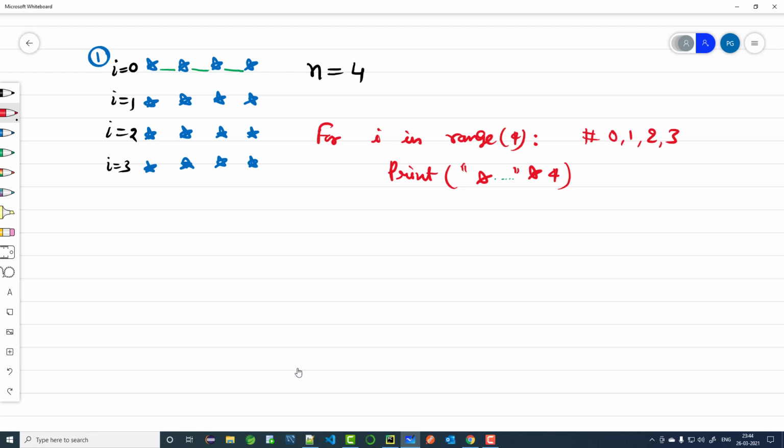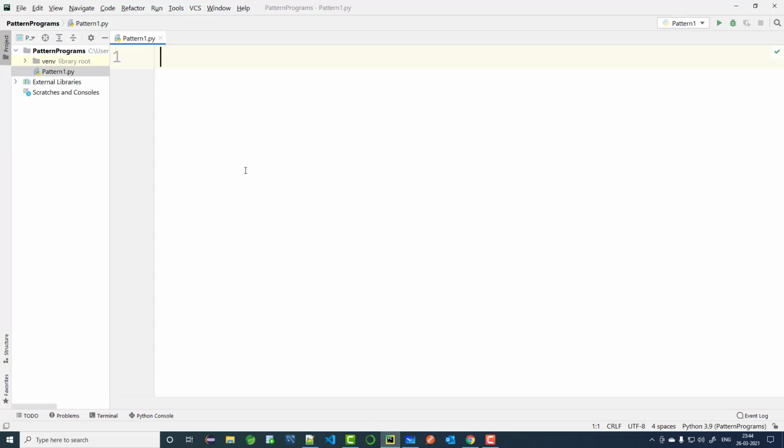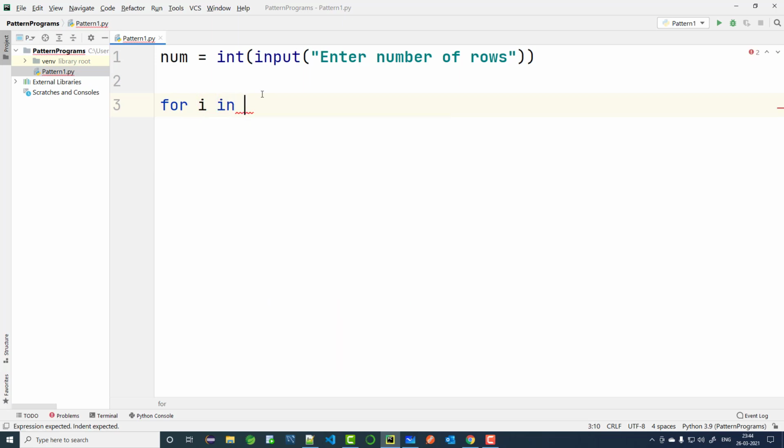Now let us write this program in PyCharm and test whether we get the output. First let us take the user input: num equals input, enter number of rows. Let us convert this input into an integer. Now we have to iterate for i in range of the input, which is num, and within that we have to print.